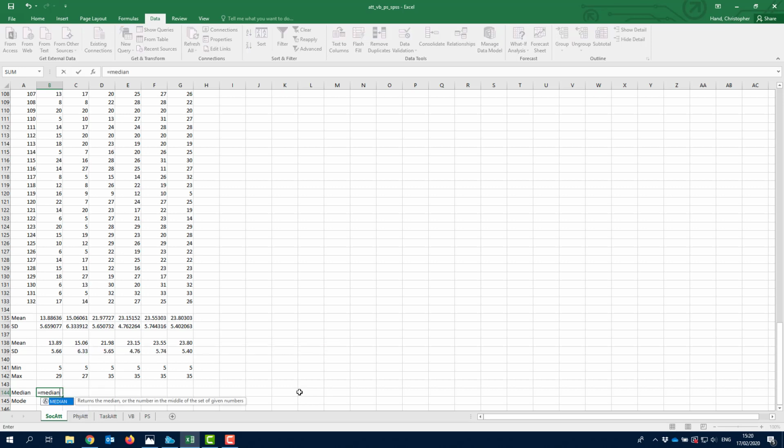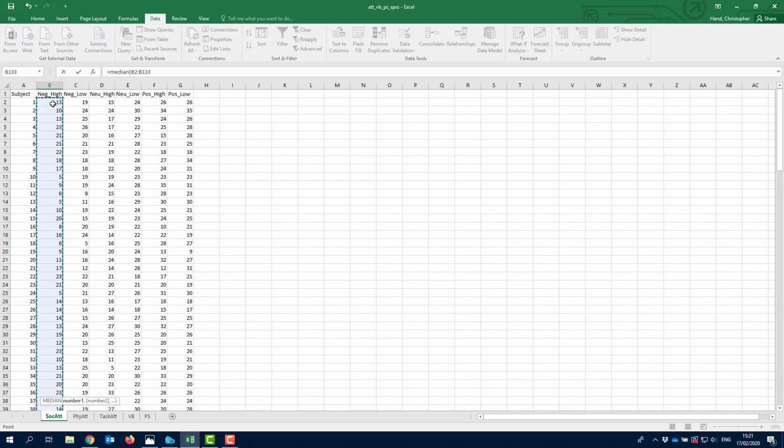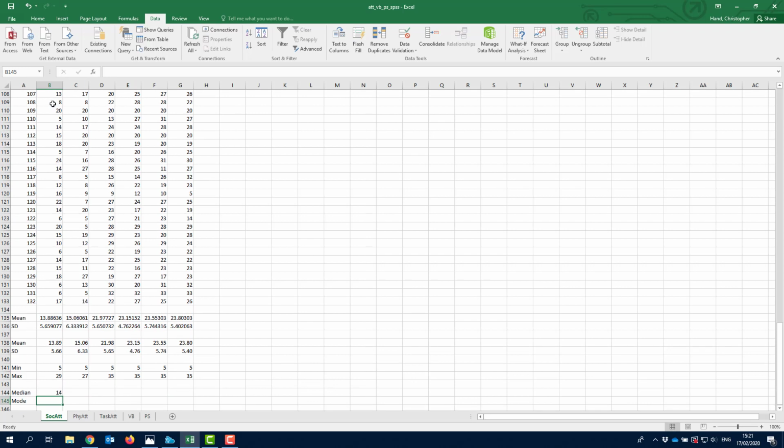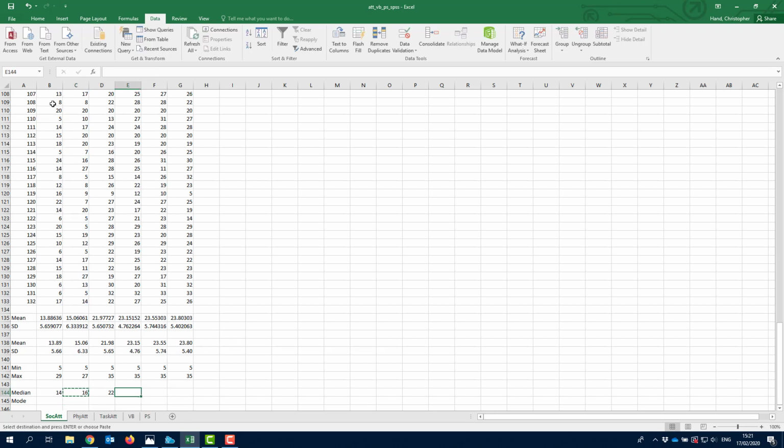So equals median, and again open bracket. Click and drag is one way to do it, and we get a median for that particular data set of 14. Alternatively, we could use equals median, open brackets, and we could use the cell references, in this case C133, ranging it up to C2. And again, we can copy that cell across. I'm using the Control V command after copying it.